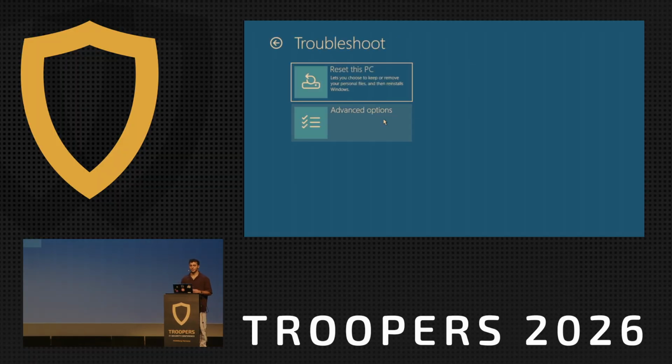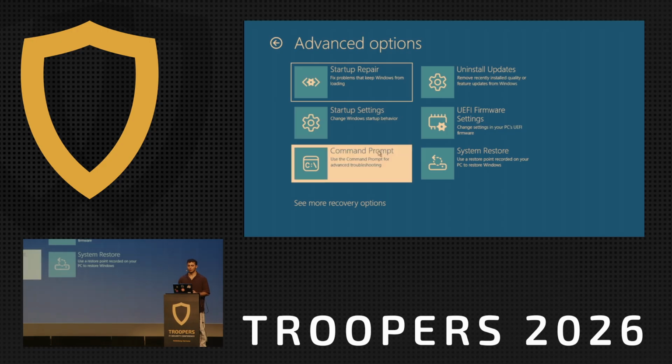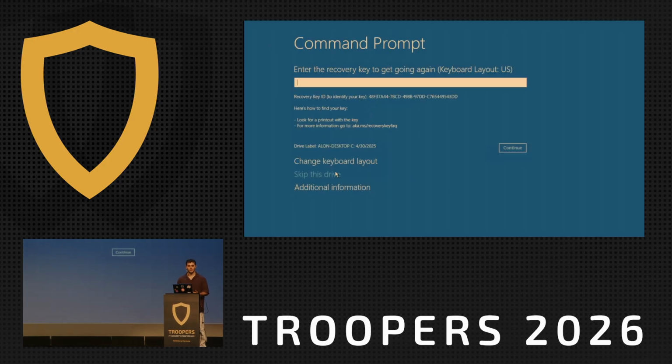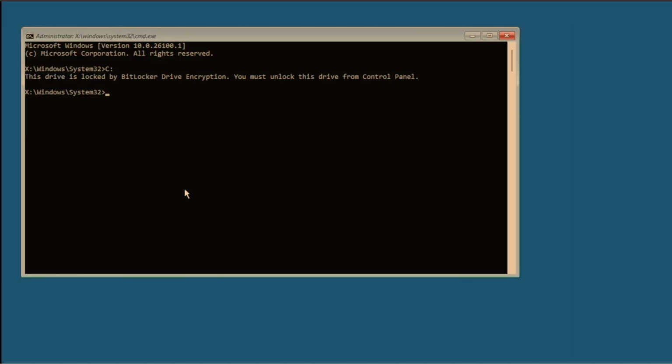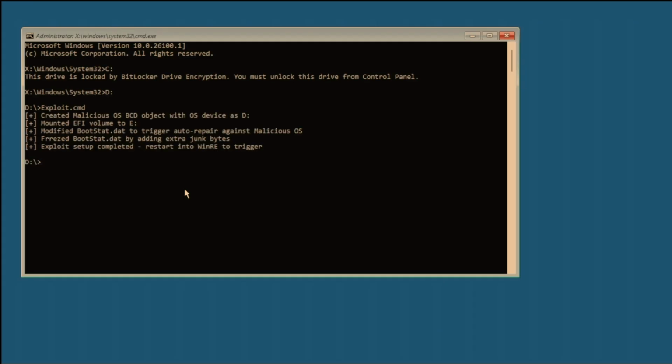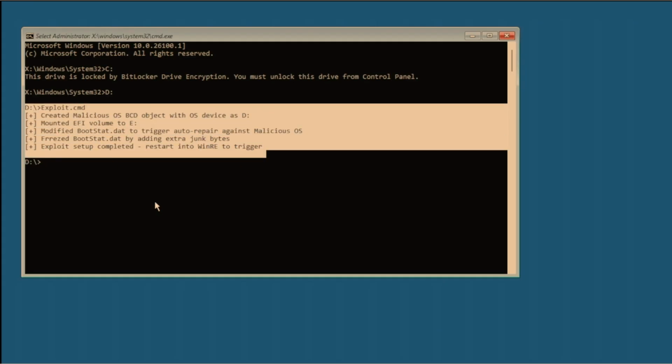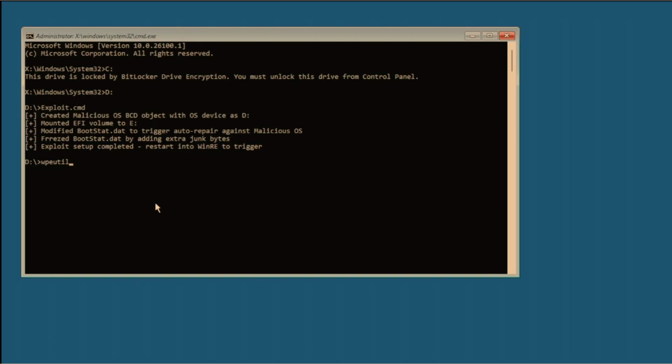Once we're inside of WinRE, we select Troubleshoot, Advanced Options, and Command Prompt. Recovery key is requested here. We don't have that key, so we skip the drive. And you'll see that access to the C drive is not allowed. So we change drive to the D drive, execute the exploit that performs the BootStat confusion primitive and then places all the files that are needed, and then we reboot into WinRE.